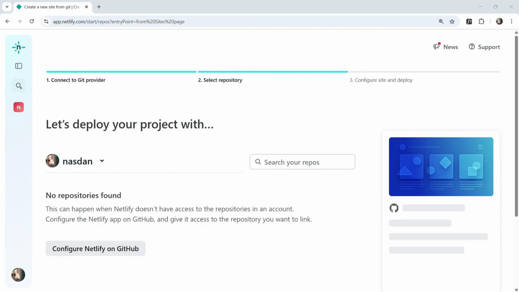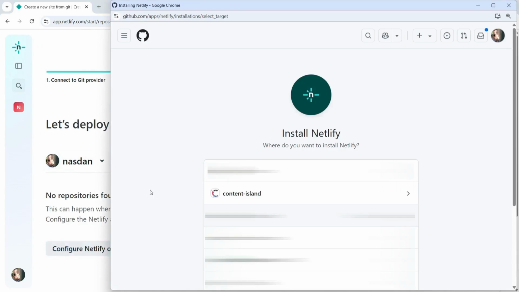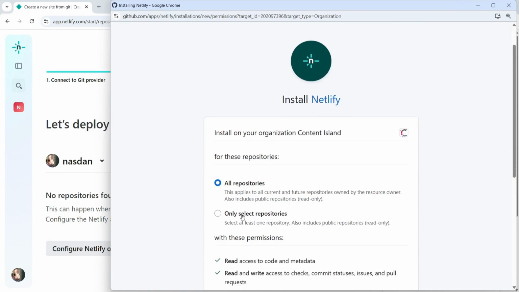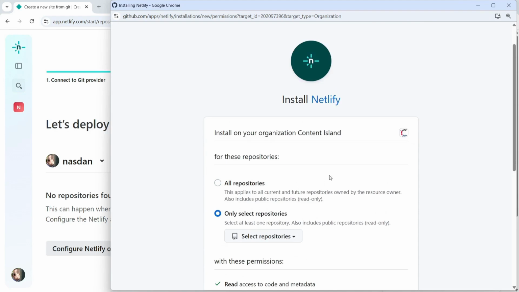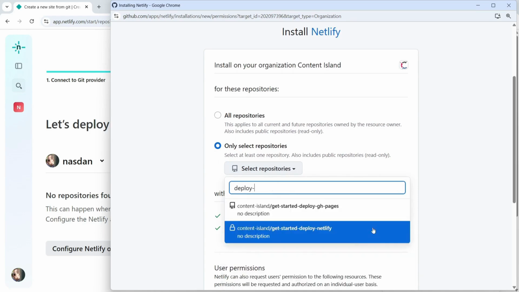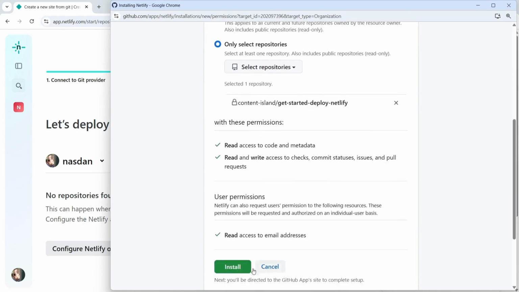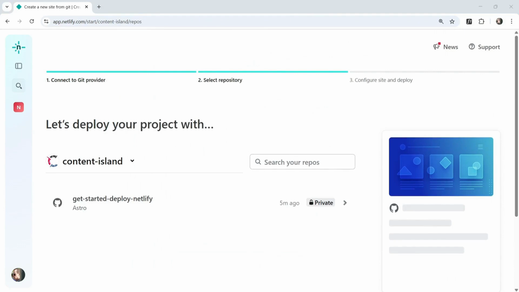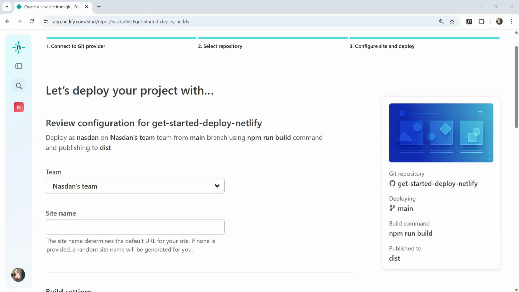If this is our first time doing it, we need to grant Netlify permission to access our GitHub account. We can choose to grant access to all repositories or only the ones we want. In this case, we select the repository we just created. Once configured, we can select the repository we want to deploy and the configuration options will appear.